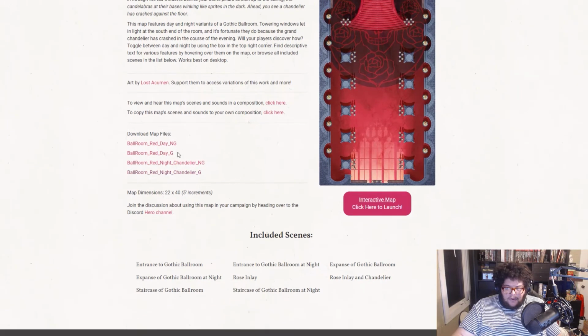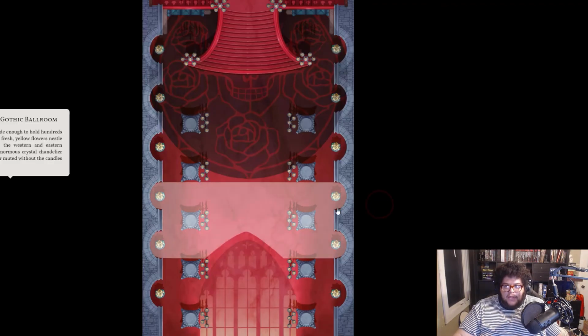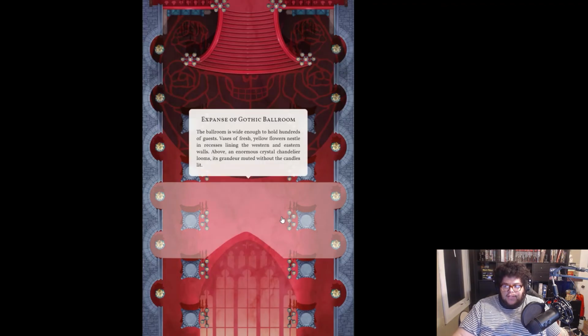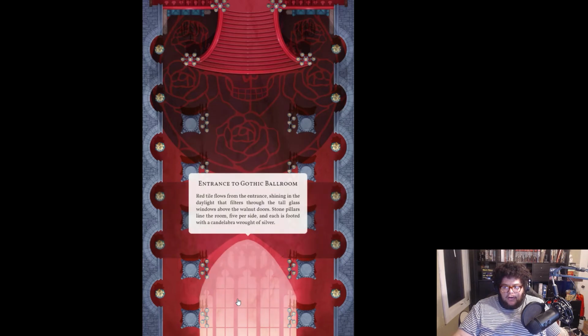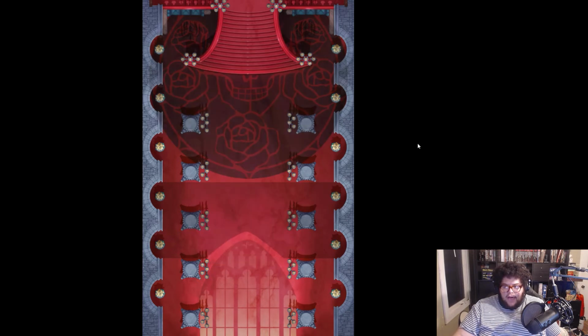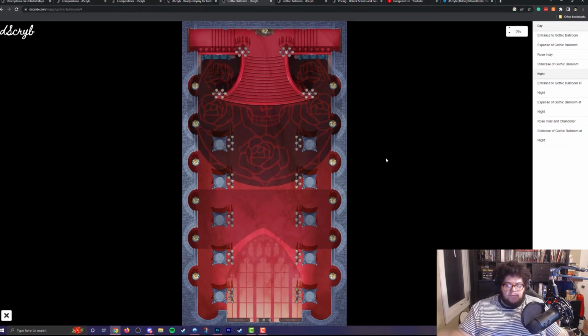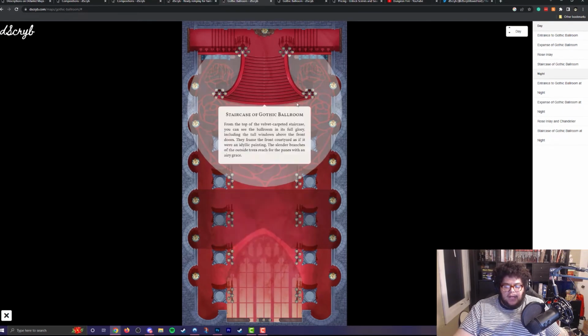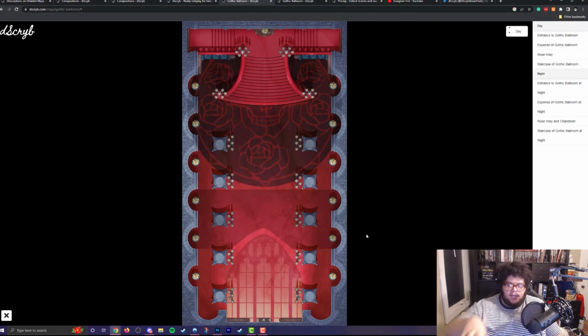And then what's even cooler is if you click on this interactive map section, you can click on different sections and a description of that section will pop up on screen. So here we have the expanse of the Gothic ballroom. If I click over here, I can describe the entrance to the ballroom. If I click the stairway here, I have a description of that and the rose inlay as well. That is pretty awesome. Just one map has like 4 different descriptions that I can talk to my players about as they navigate around this map. So, cool feature there with the map.